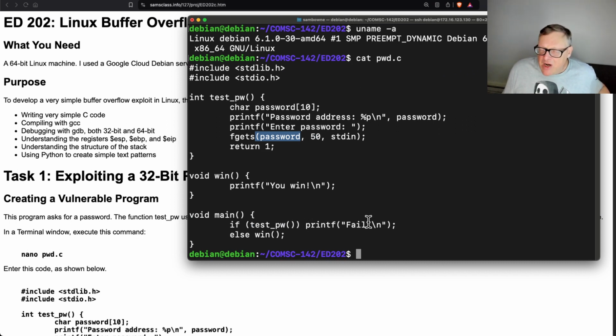So this is always going to be true. It's always going to print fail. You will never make it to win. No possible value of that password will be accepted by this code, so you should never win. But we are going to figure out a magic password to feed in that's going to cause a buffer overflow and execute the win code.